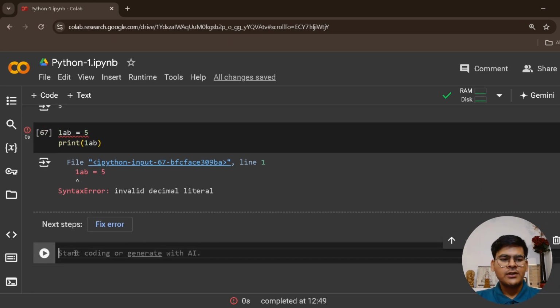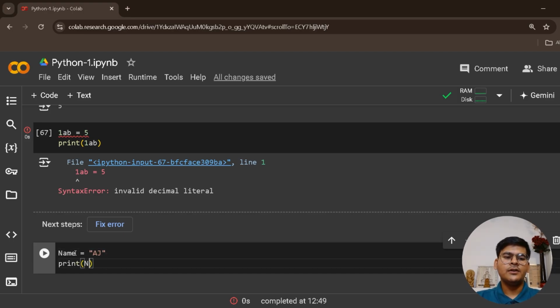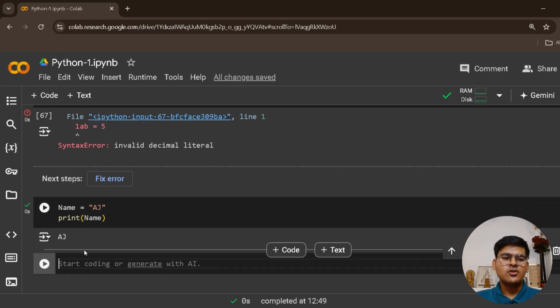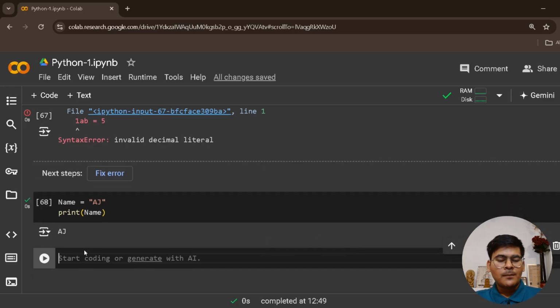You can also create with a capital. So let's say you can say name equals AJ. You can print name, and it will actually print AJ onto the screen. By the way, I am taking these just for examples, but in industry we make use of very sensible variable names, so that it can depict what type of data is being stored into the variable.